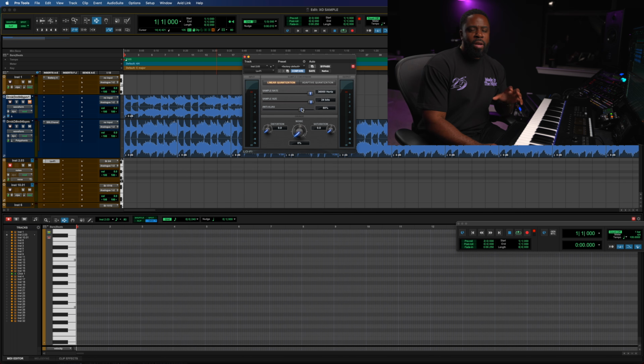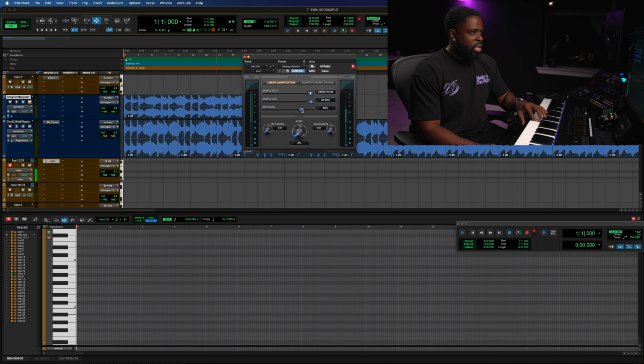And also what I'll do is the anti-alias. It's actually bringing in some of the high end that you're losing from taking the sample rate down. So this is the anti-alias filter at 80. See, if I take it up to 100 and then take it down, you will hear some of that high end coming back in. But 80 sounded good here to me.